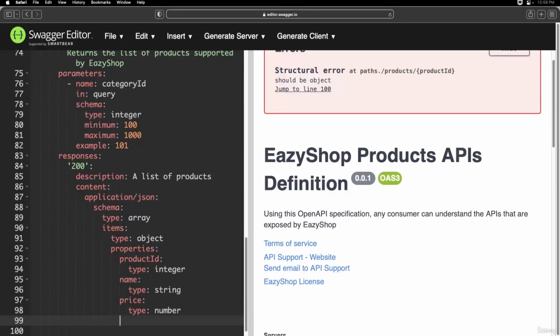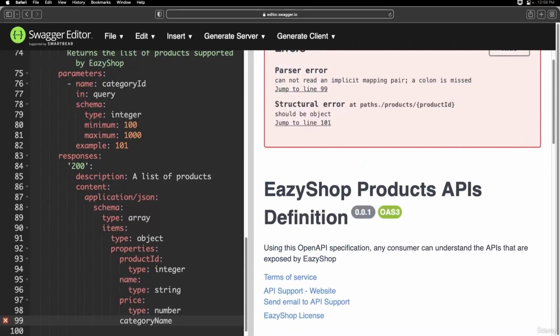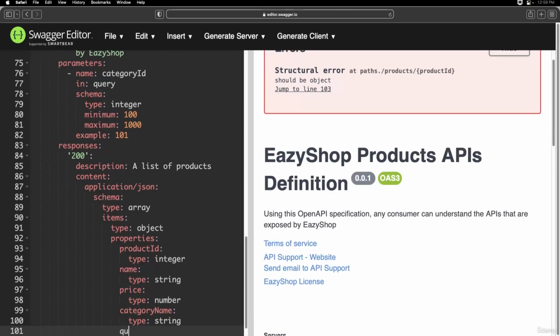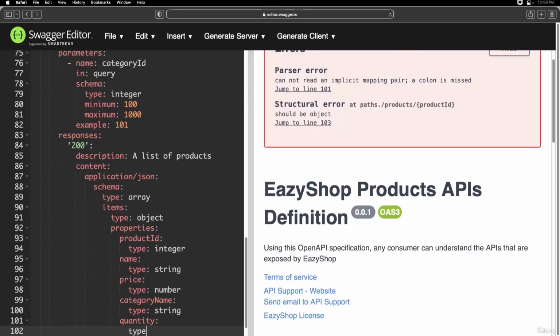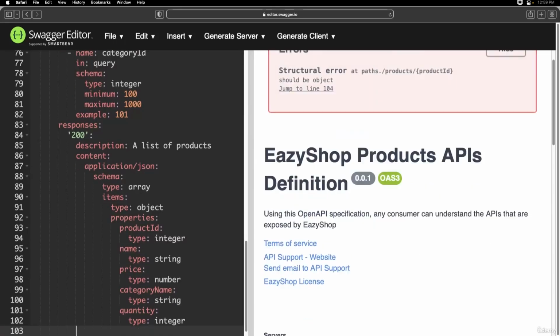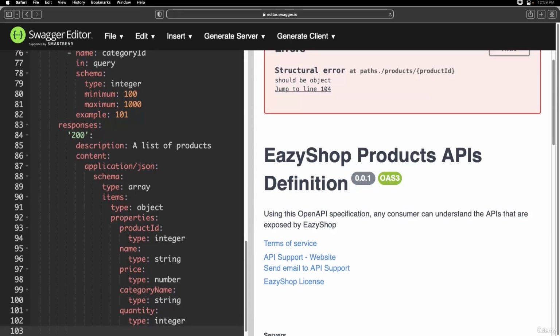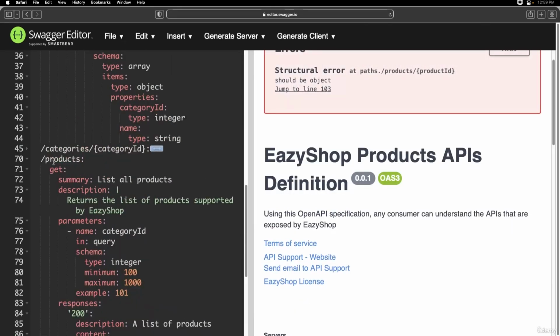The next property we have here is category name, and the type is string. So let me mention the type as string. And after the category name, we have quantity. I'm just going to mention the same, and the type of the quantity is integer. So with this, we have successfully completed the OpenAPI specification for the API products.